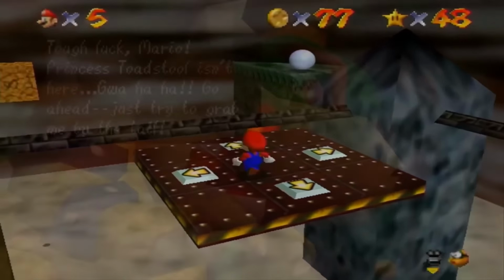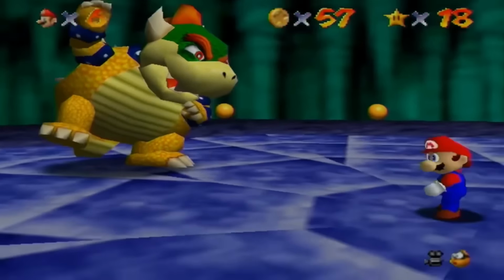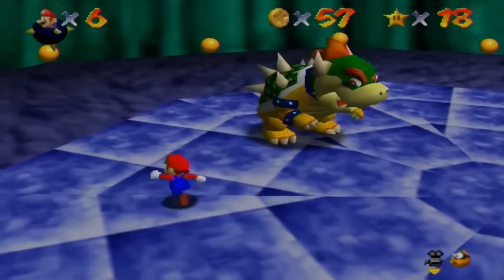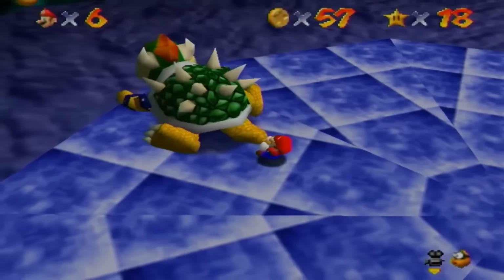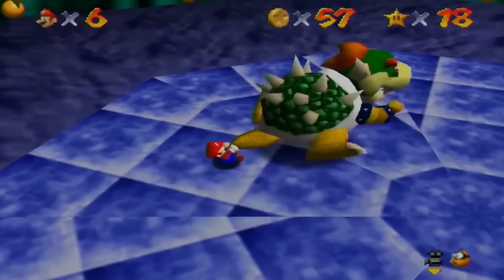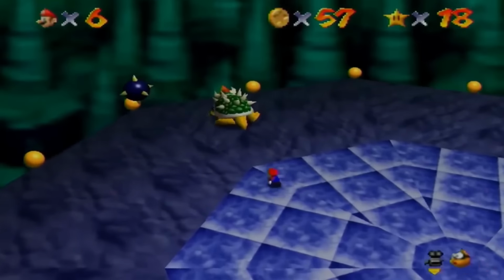Yeah. Wiggler's body parts are used in the Bowser fight. When fighting Bowser in Super Mario 64, you can notice these yellow balls that the mines in the Bowser arenas are located on top of, which look similar to the body parts of Wiggler. This is a dark theory, but thankfully no Wigglers are harmed in this video because the textures are different here.